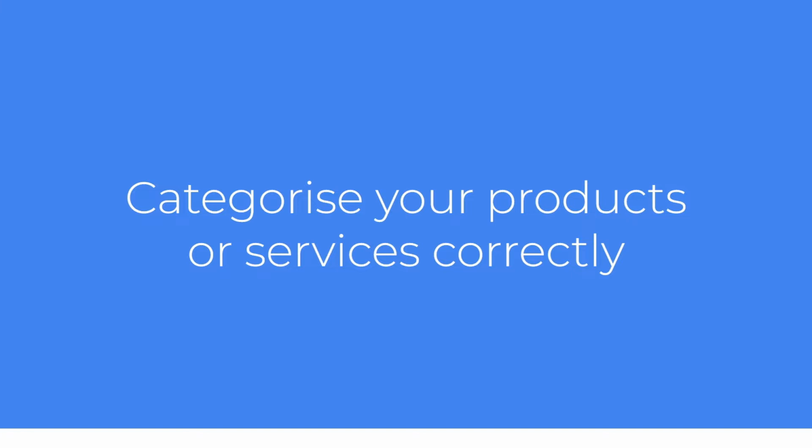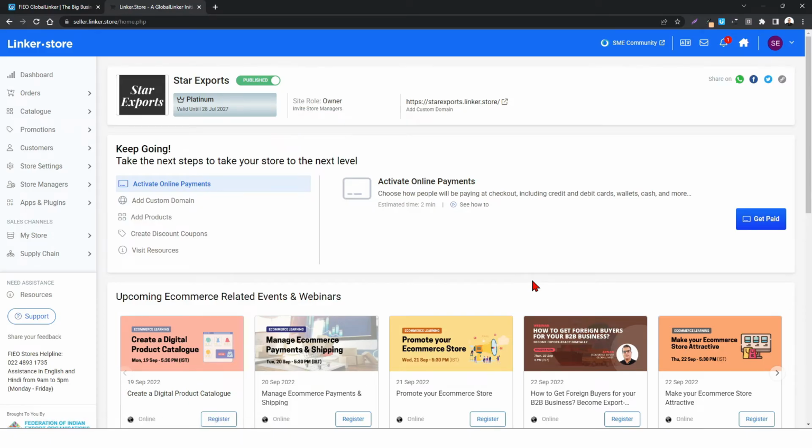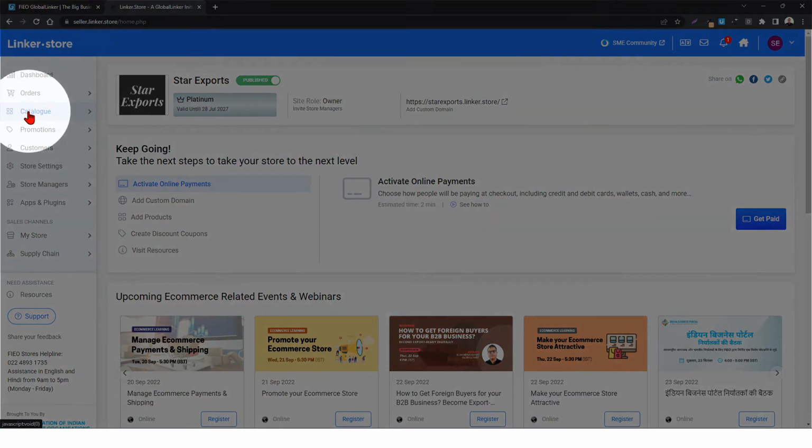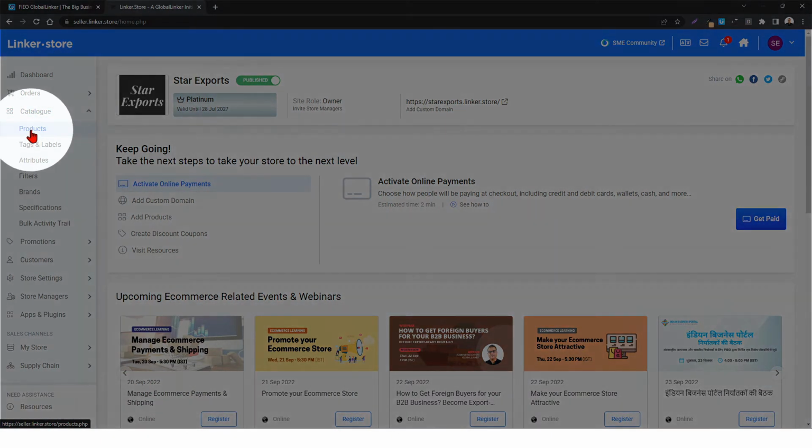category. Now, if you would like to understand whether you have mapped it correctly or if you would want to rectify this, how can you do that? Let's quickly understand. After opening the seller panel, click on catalog in the left navigation, and after that click on products.